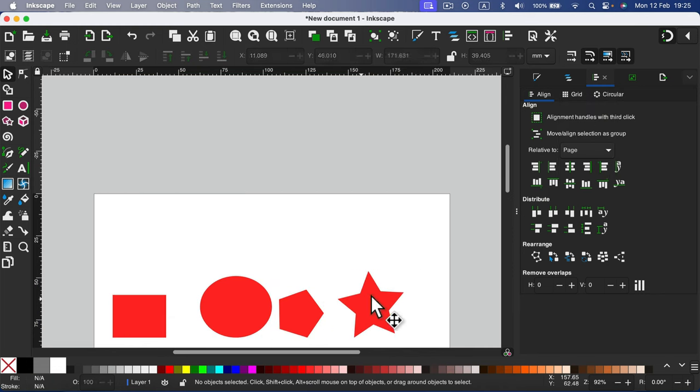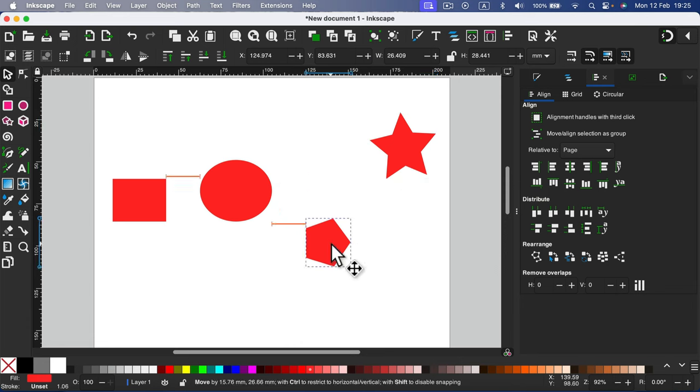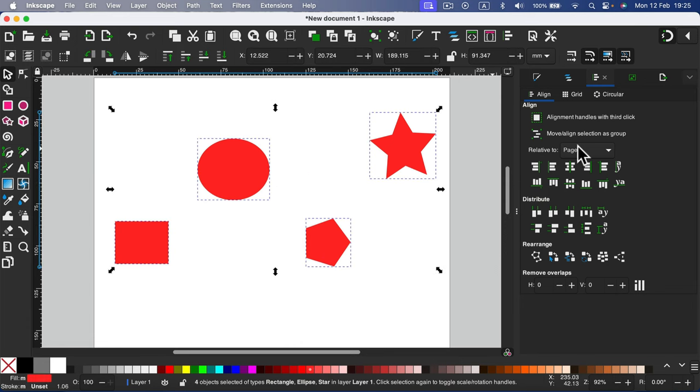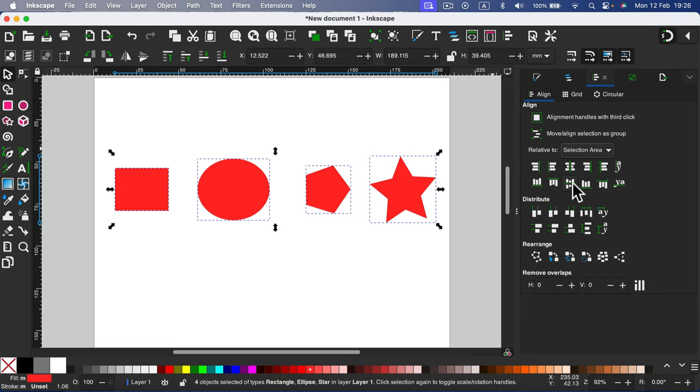So let me just move this stuff around once more. All right. So now, instead of aligning to the page, I can align to the last selected object, first selected object, biggest, the smallest, the whole page. We tried that already. Selection area, and that's an interesting one. Let's try this. Now I will align to the center. And I got everything nicely to the center of that selection area.